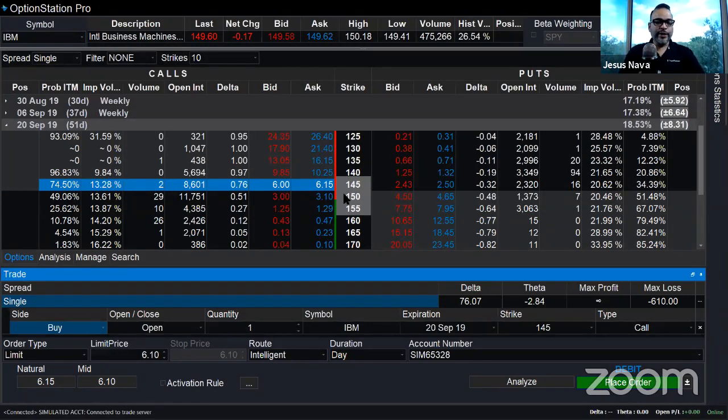All right, so we clicked on this $6.15. The trade bar popped up from the bottom. Here we have information on what we clicked on. This is a buy to open. The quantity is 1. For IBM, this is the expiration, the strike, and is a call.